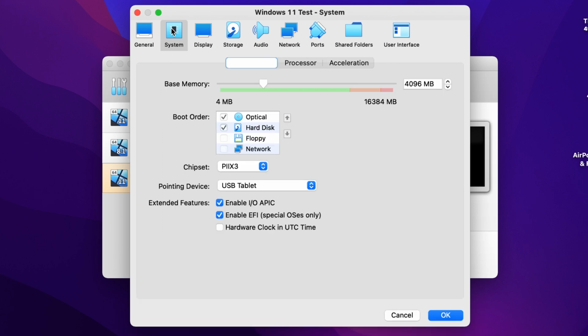If you go up here to the system tab, you need to make sure that you have at least 4,096 megabytes of RAM, which is about 4 gigabytes. That is the minimum RAM requirement for Windows 11. So you want to make sure you set it to at least 4,096 megabytes.